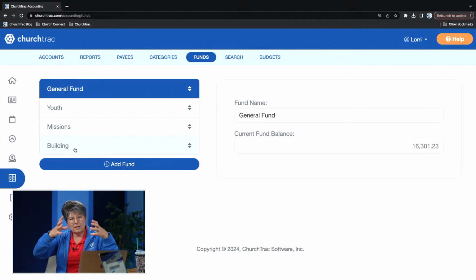Designated is going to be your missions and your building and your youth and your children's ministry and these kind of things. But your general fund is what the bulk of your money comes into and the bulk of your money is spent from. So keep that in mind when you're running these scenarios in your head of how do I do this.